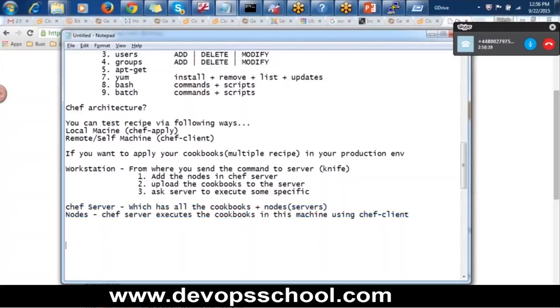Again, we have so many other terminologies which I want to avoid as of now. I'll just put it in your mind: organization, roles, and many more things. So as of now, I'm skipping it so as not to confuse you with too many things in the same session.